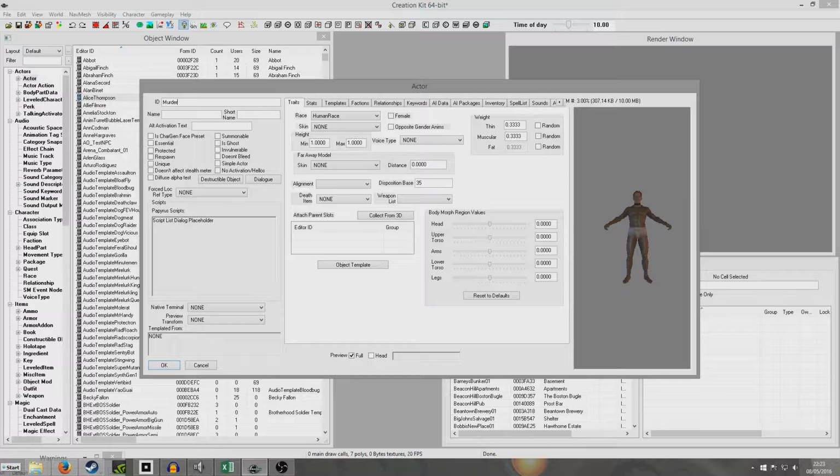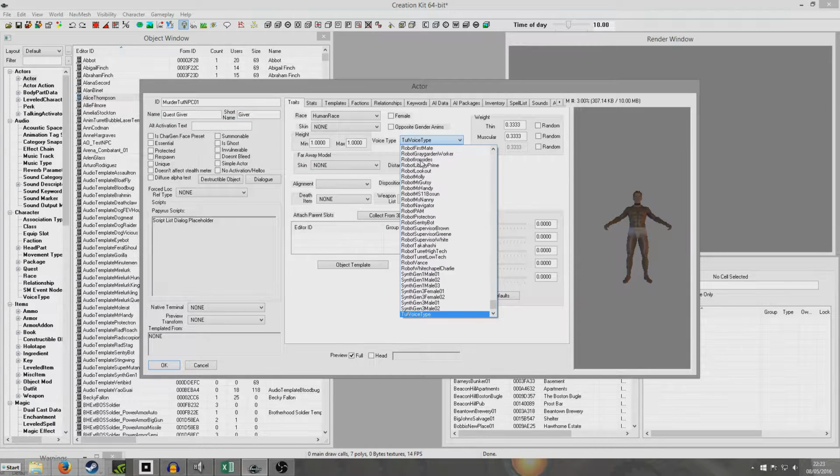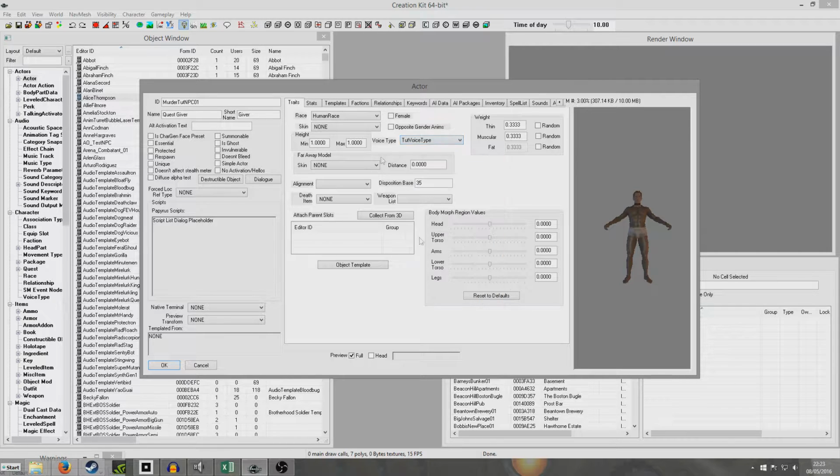So I'm just going to call it Murder Tutorial NPC 01. And then give him a name. I'll call him Quest Giver. And give him a short name, Giver. And I'm going to give him that voice type I made earlier, the purpose of which is to block out any default dialogue that he might say. And we're just going to check him unique.